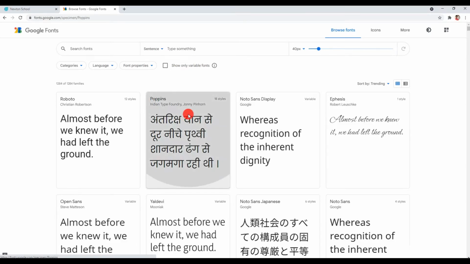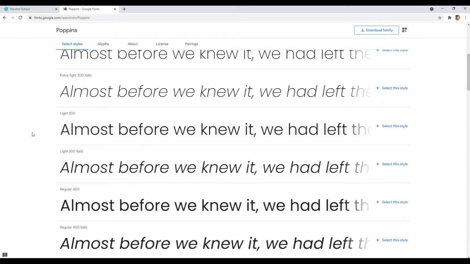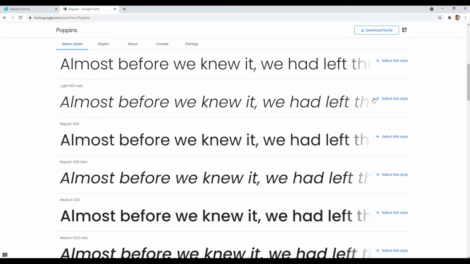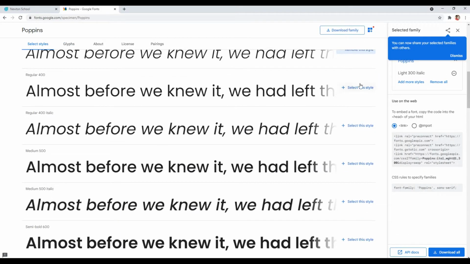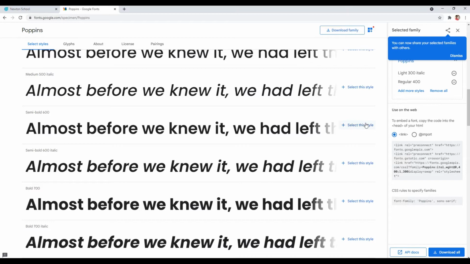We need the Poppins font, so let's import that. We need three font weights. The very first one is light, the second one is regular, and the third one is semi bold.